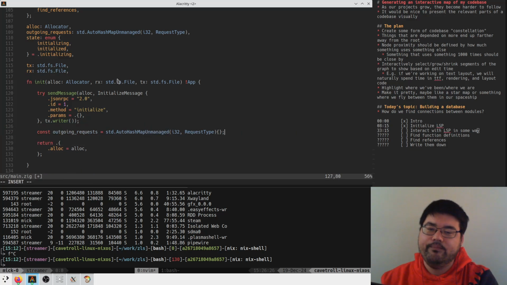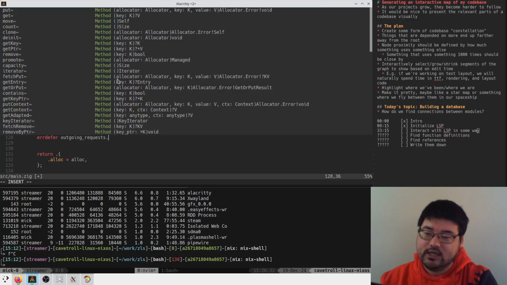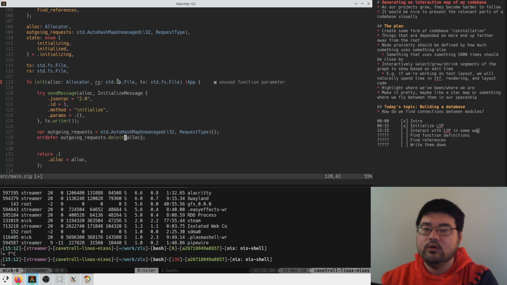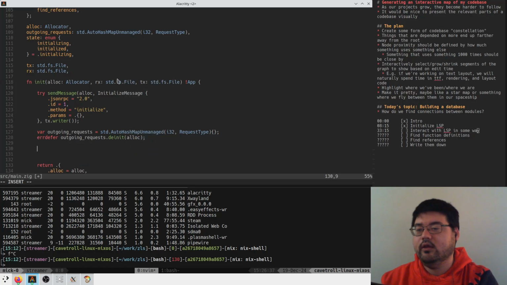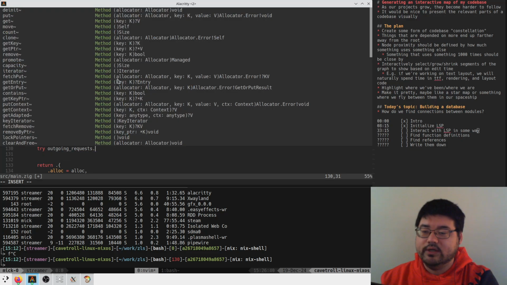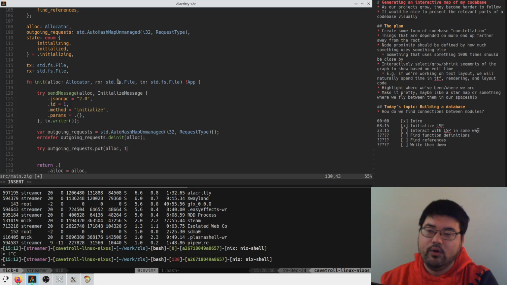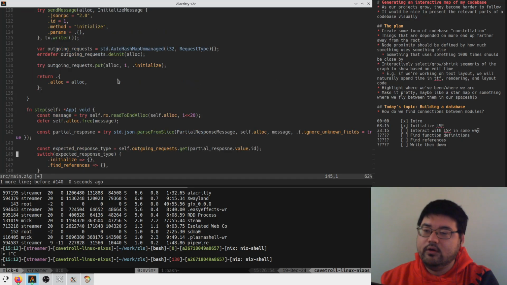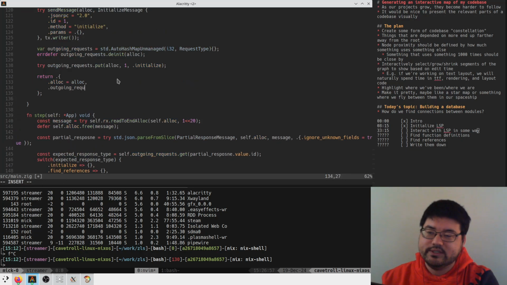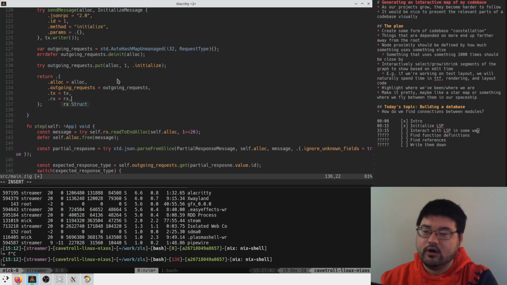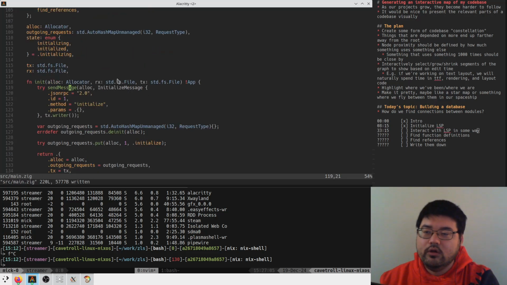And then we go, this is variable. We must say that we might need to free this thing if something goes wrong. And then I guess we go, outgoing requests put the 1 for ID 1, we have initialize request. Now we can say here outgoing requests is equal to outgoing requests, and our tx equal tx and our rx equal rx. Okay.